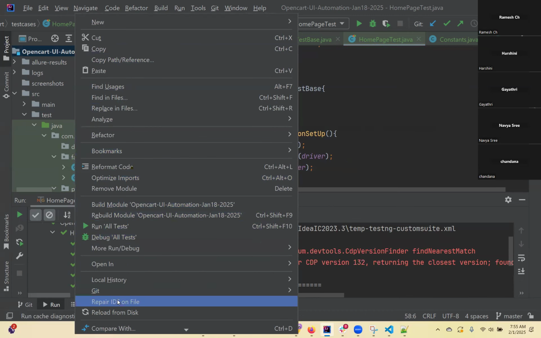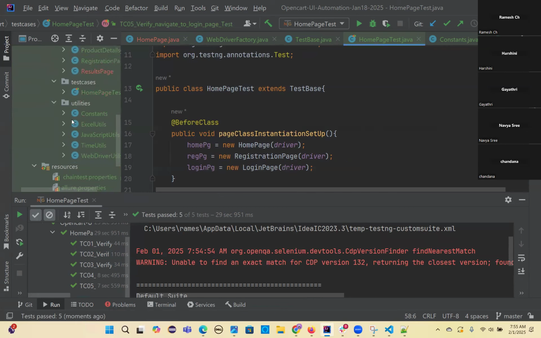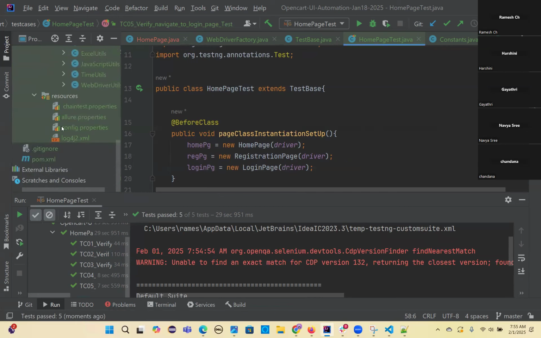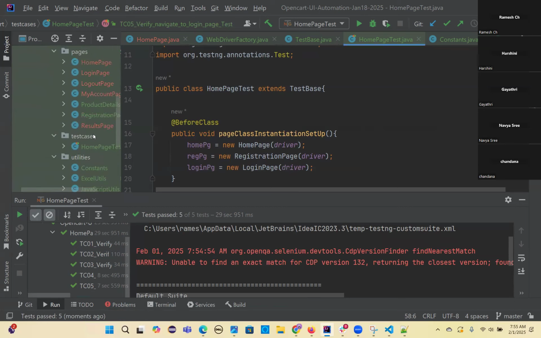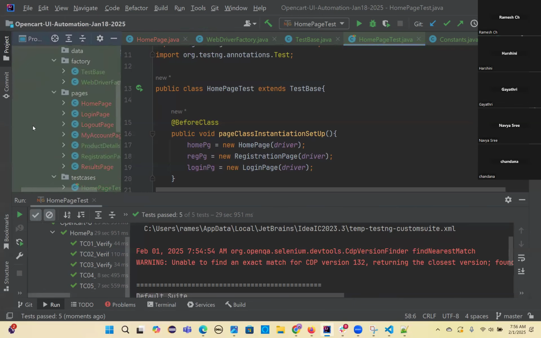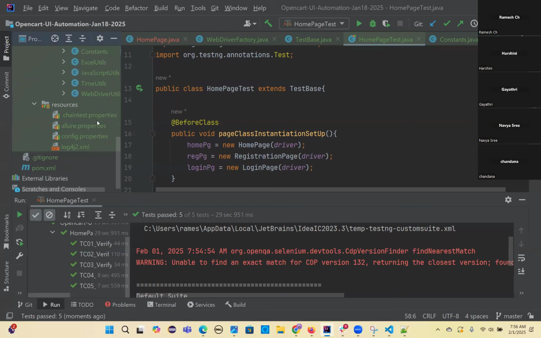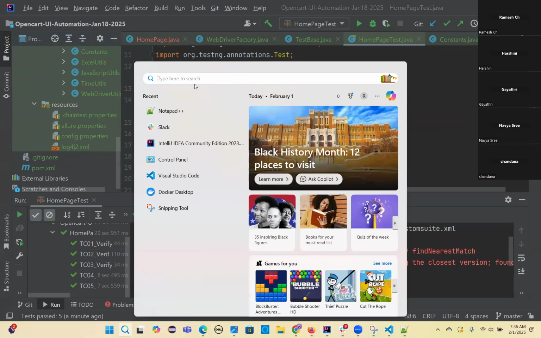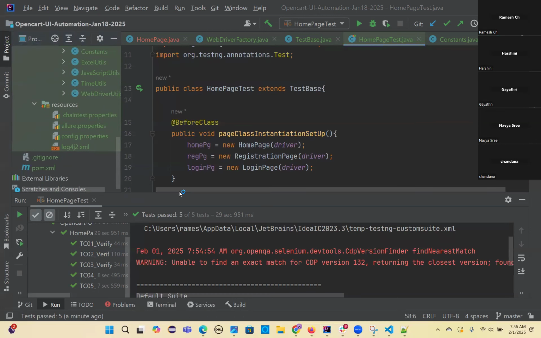So we can just refresh, and there is one target folder we should get, but we are not getting the target folder. Fine. So what we can do, let me spin up the Docker. Let me spin up the Docker, and we can get it easily. I will open my Docker Desktop, and I'll show you how to run that Docker compose file.